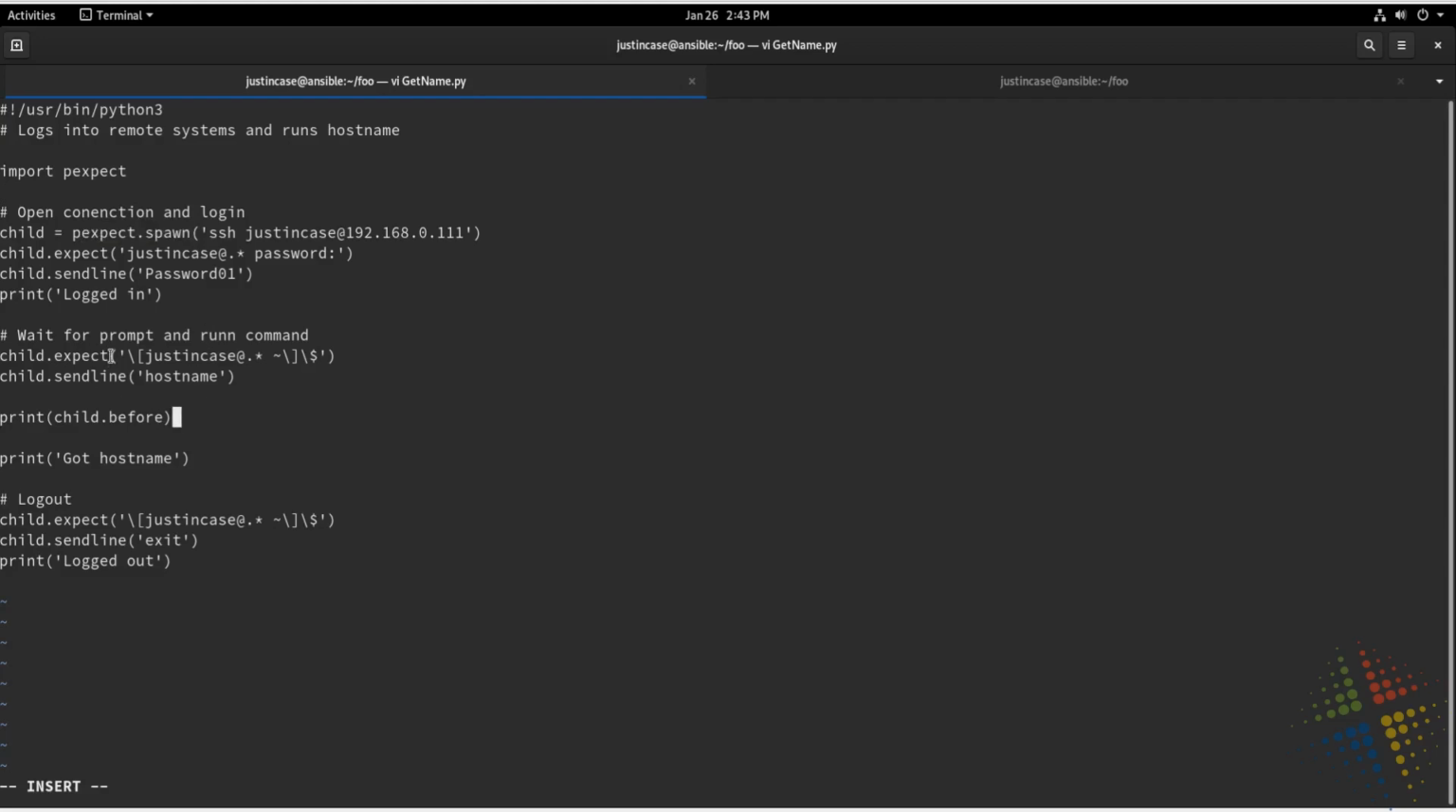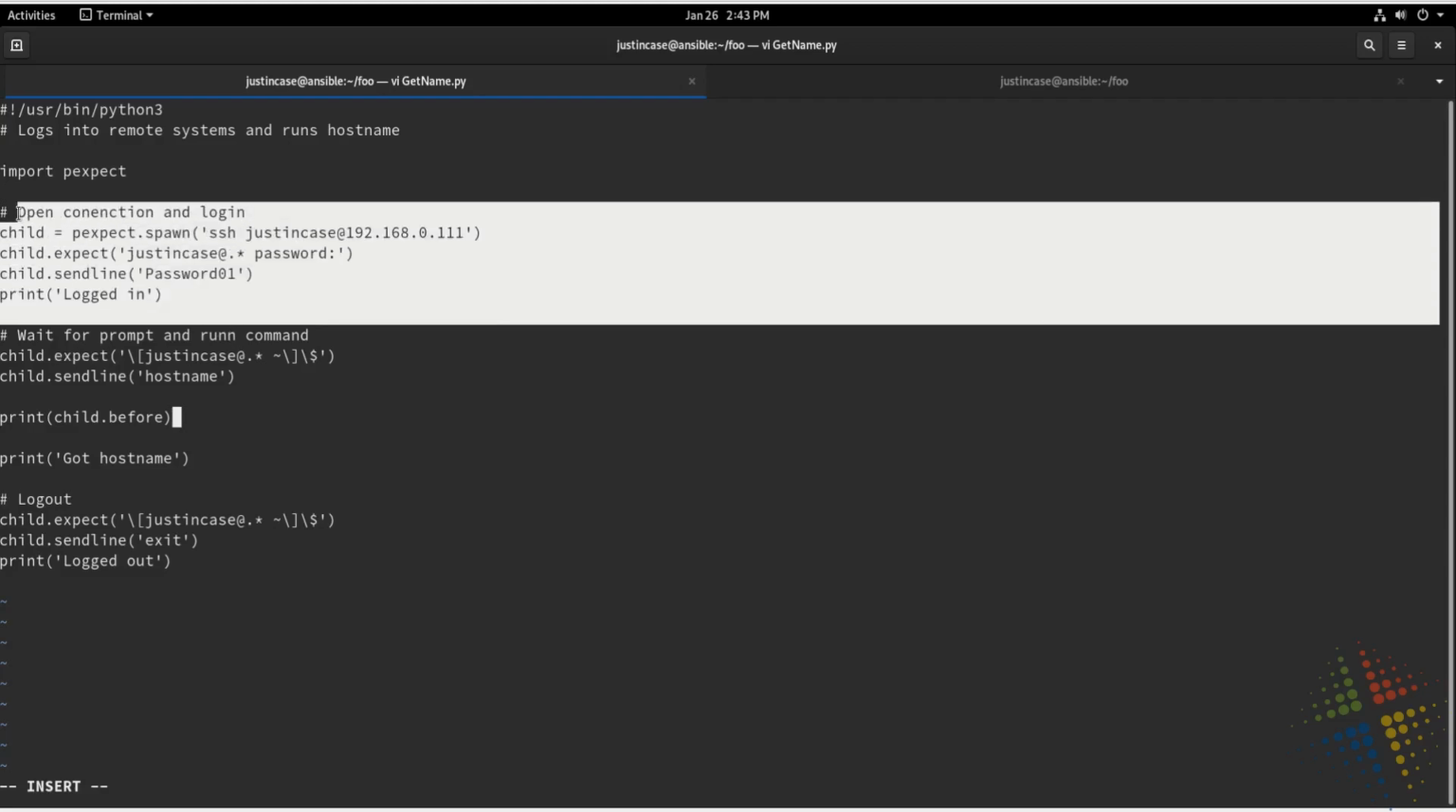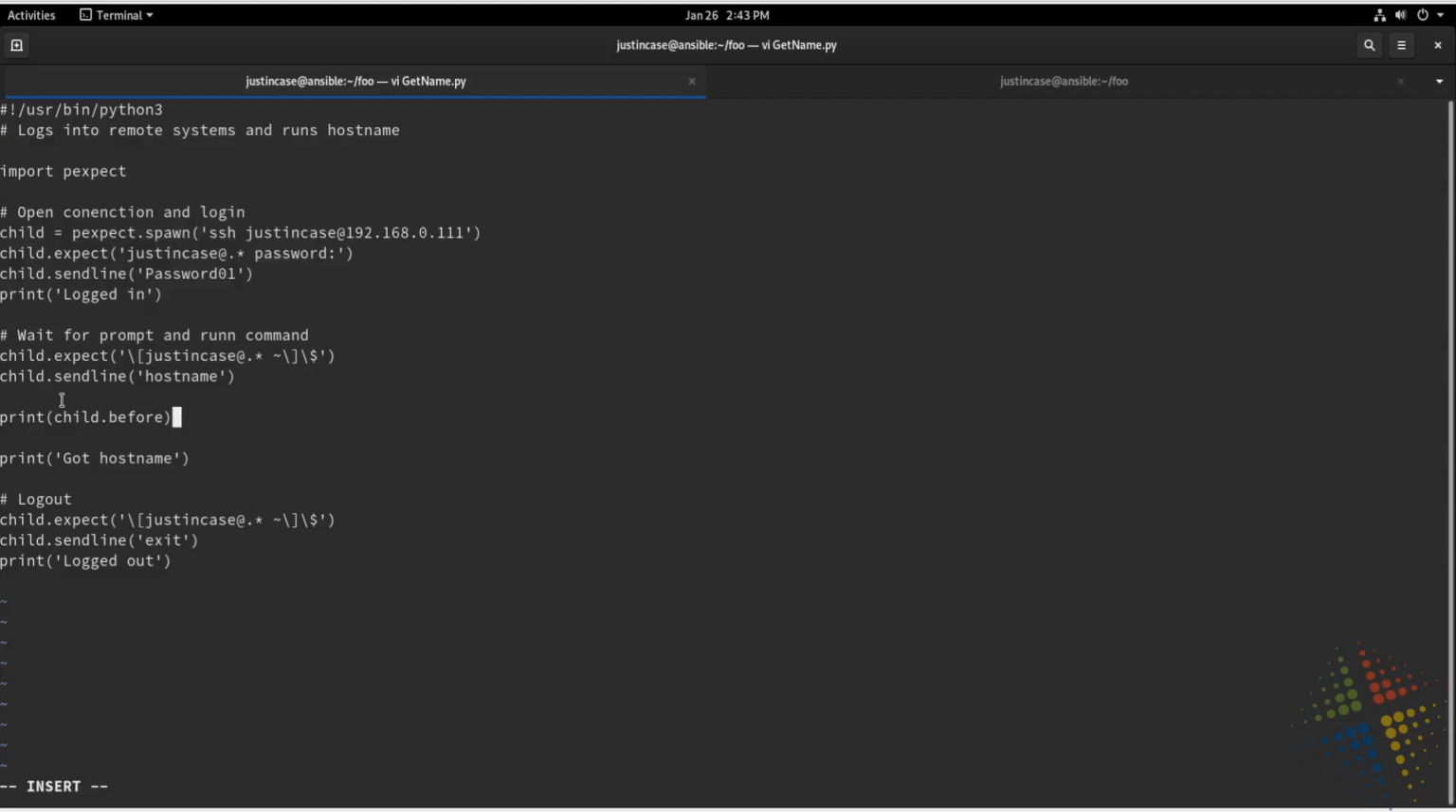So if I run it right like this, it's going to see this expect statement, and then it's going to print everything that happened before that. So it's going to be in the wrong placement. What we actually need to do is right here, right before this child.before statement, we actually need to do another child.expect.